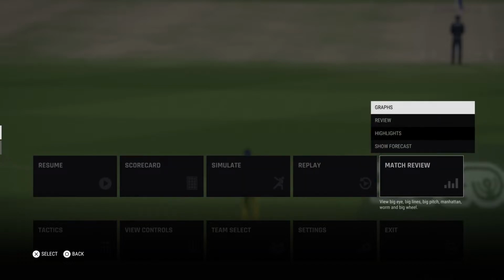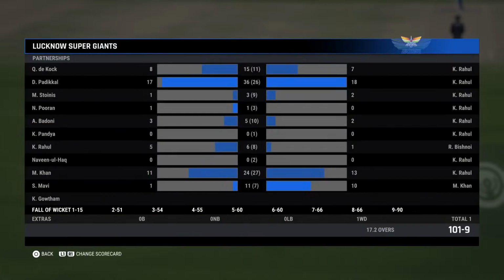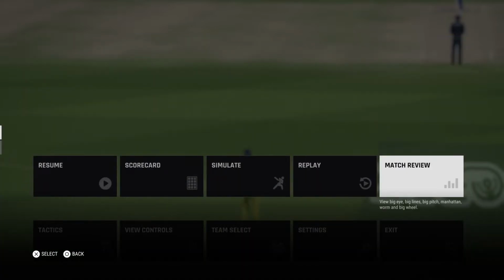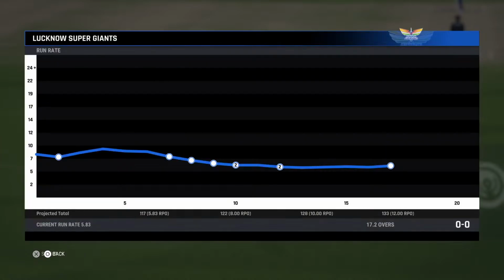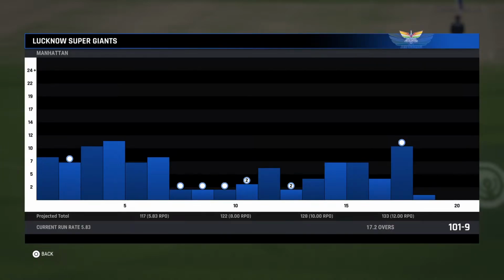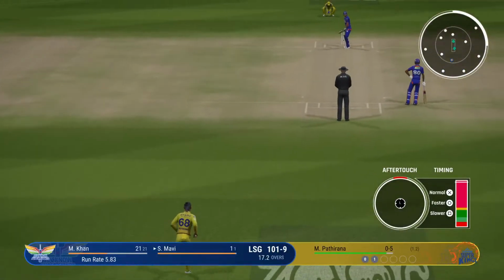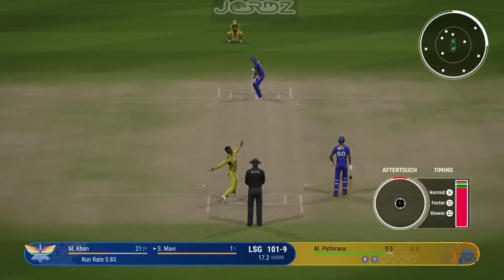Let me show you the partnerships. Graphs, partnerships. If you see Mohsin Khan with KL Rahul, 24 runs was the partnership between them, and the first best partnership was between Padikkal and KL Rahul, 36 runs. After that they were just losing all the wickets, and the run rate as well. If you see the run rate, it just dropped. It never picked up, so it just dropped, and they were losing wickets. That is the main thing. So just losing wickets after wickets.